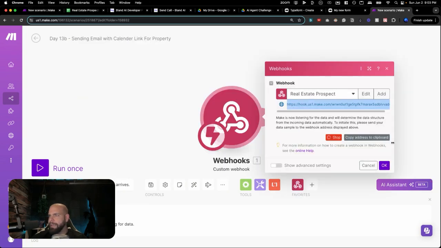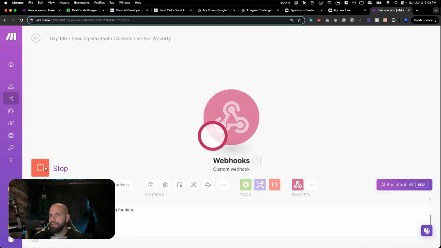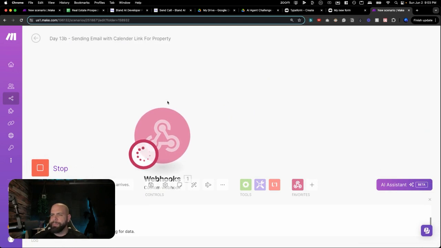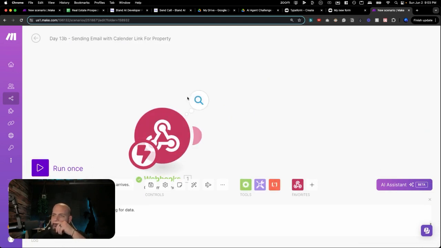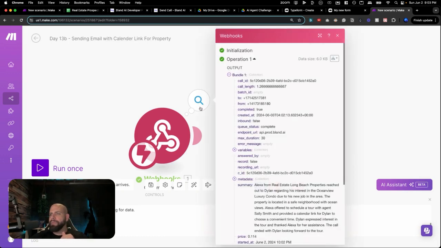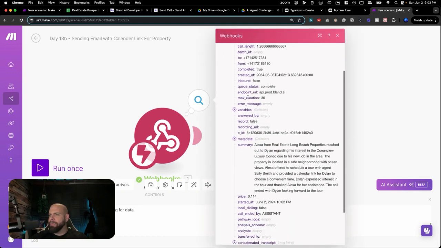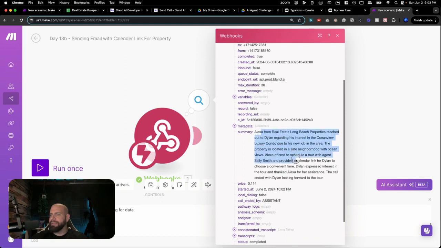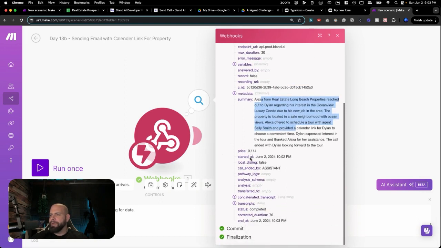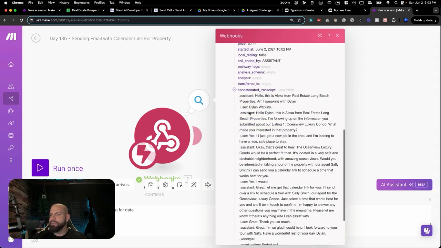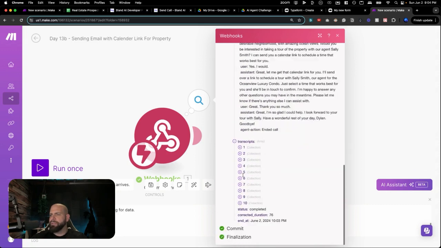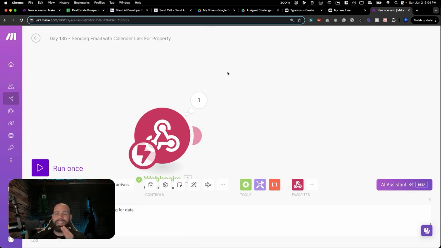All right, now that the call ended, we'll hit OK, and we'll see if we can capture that coming through. So we can see that just got captured. When I ended that call, this is the data that we now have coming through. We have the summary here. We have all this really useful data, including the concatenated transcript, so you can see the actual script right here, all this wonderful stuff that we can now utilize as part of the whole flow.